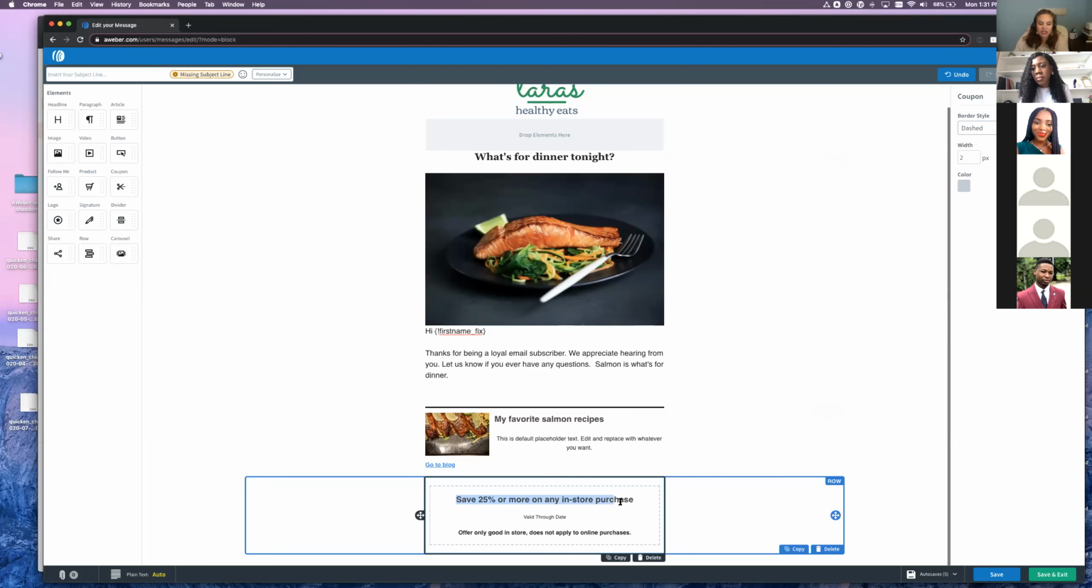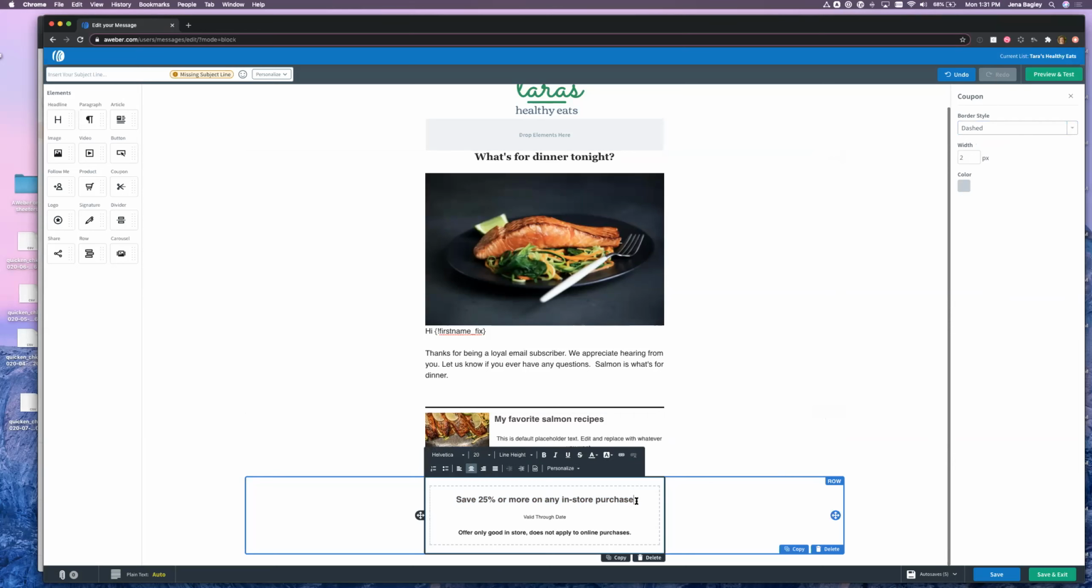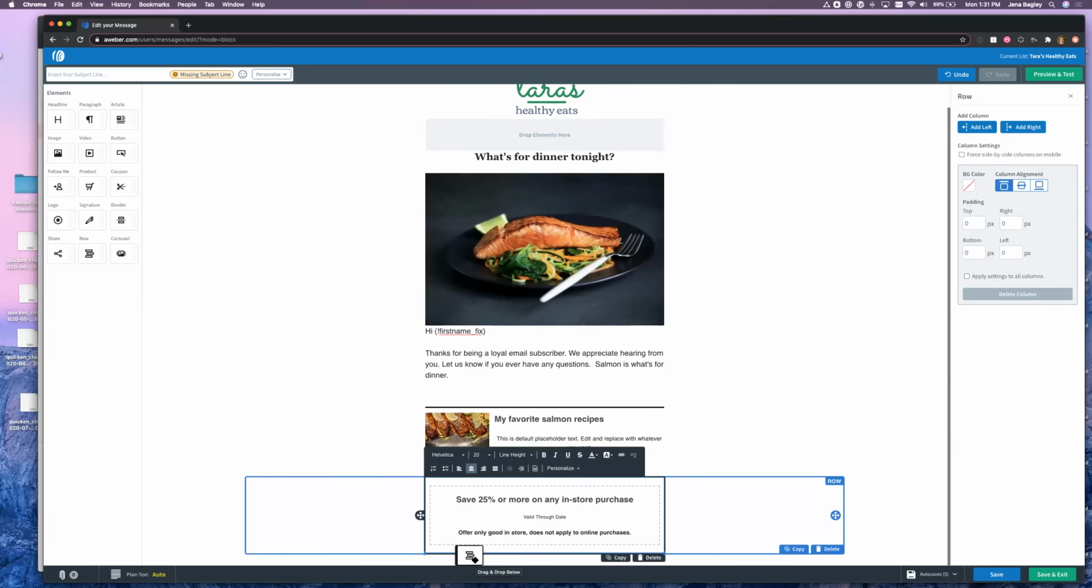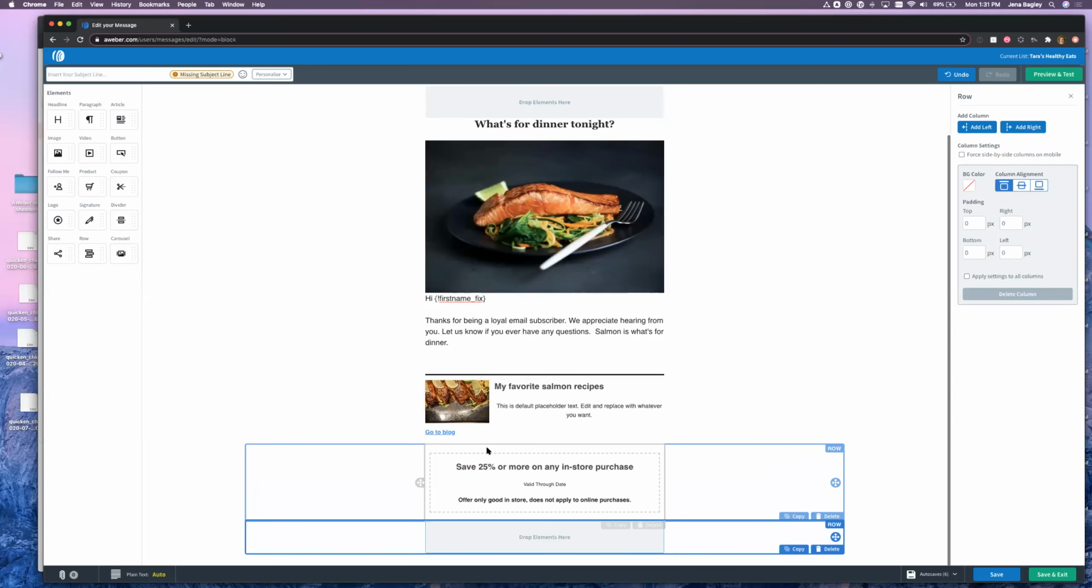And you can change this font to be whatever you like. So maybe you're running a special, or they get a free add-on service. You can add that to the bottom of your email. And if you are an Etsy seller, we do have a third-party widget, as we call it, where you can drag and drop. Let me add another row here. So see how simple it is, just dragging and dropping.